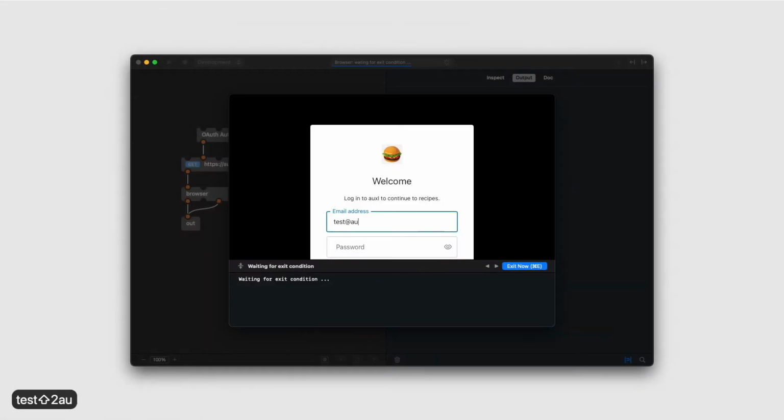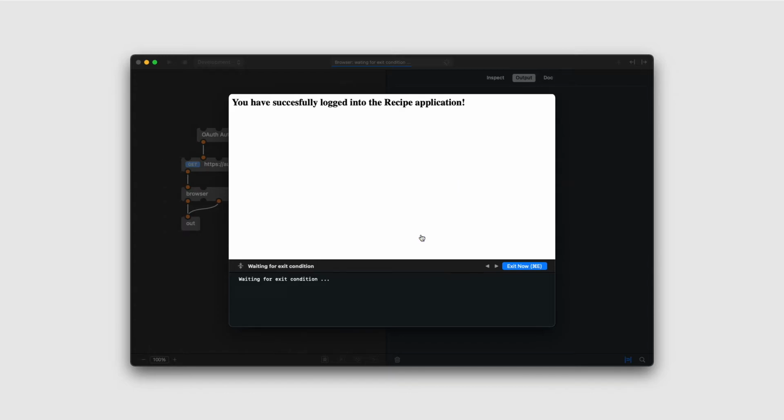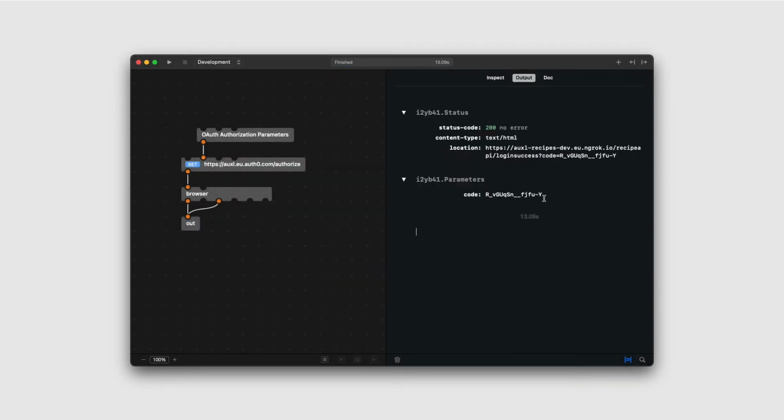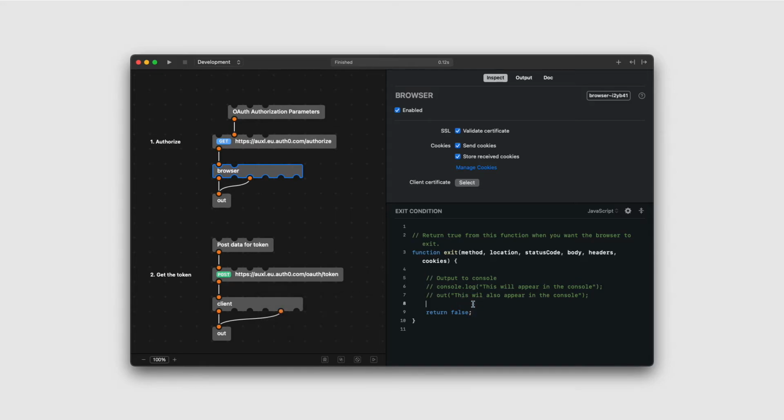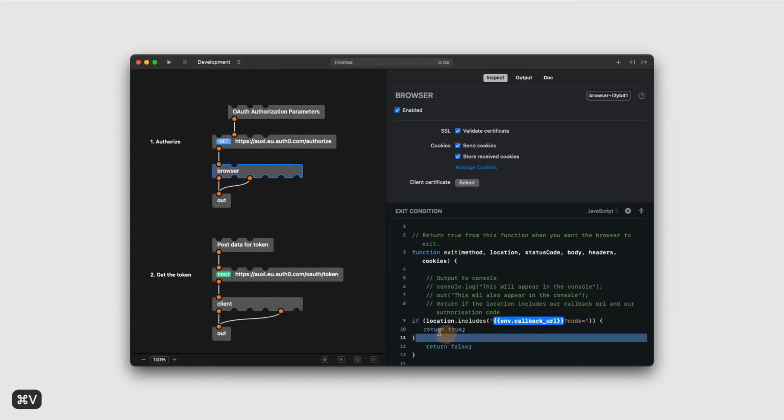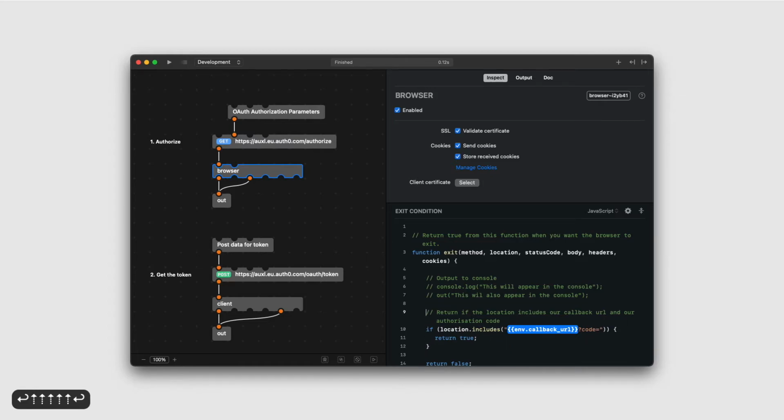We know that when the login succeeds, we get redirected to our callback URL with, in its route, the authorization code. When this happens, I want my browser to automatically exit and pass our code to our token endpoint. I'll write some JavaScript that checks for the existence of our callback URL and code in the browser's current location. I'll let the exit condition return true if that's the case.